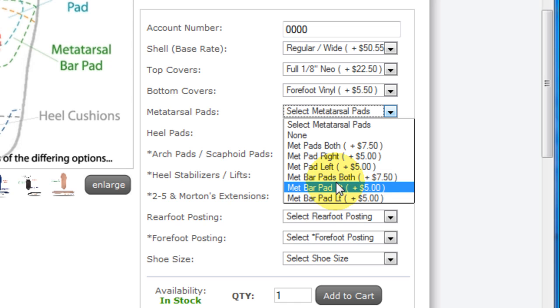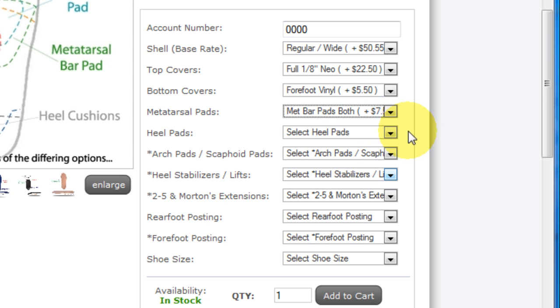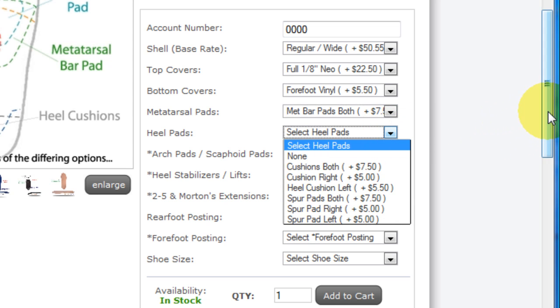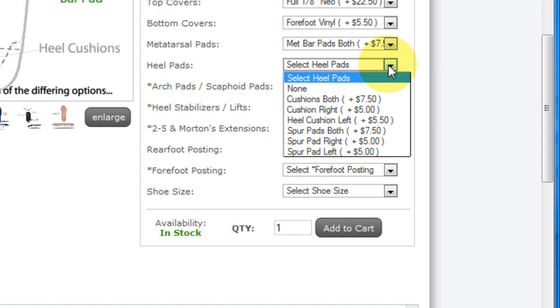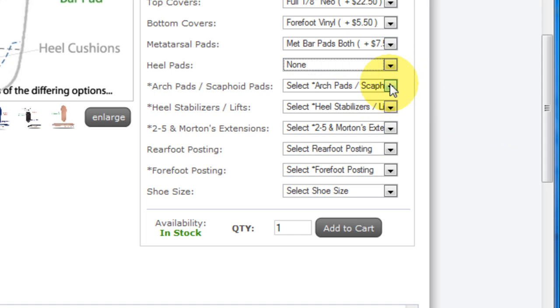Metatarsal pads for the metatarsalgia. I like bar pads. There's a met pad and a met bar pad. They're basically for the same purpose. They just are shaped a little differently, and you'll see more information on that in the information below. Just scroll down here a little bit more. Heel pads I do not need.